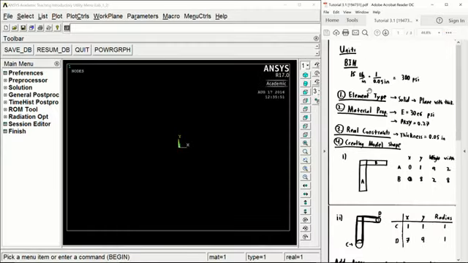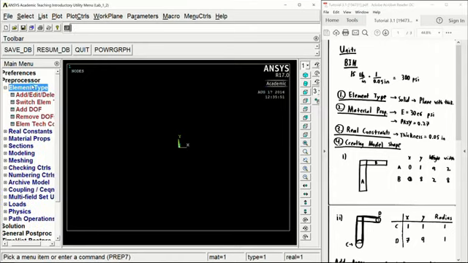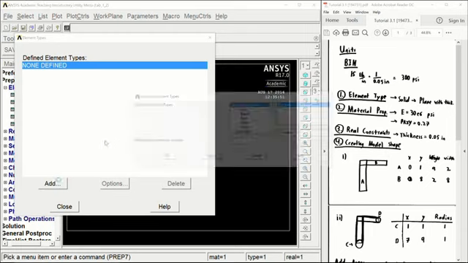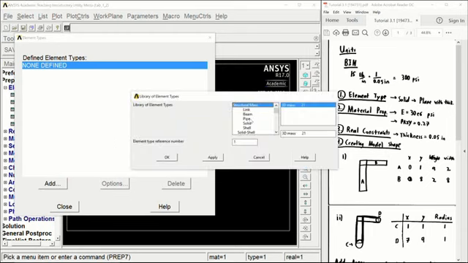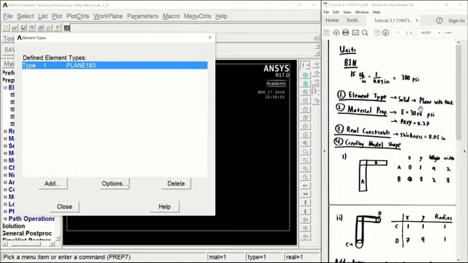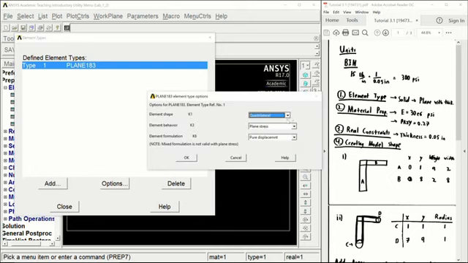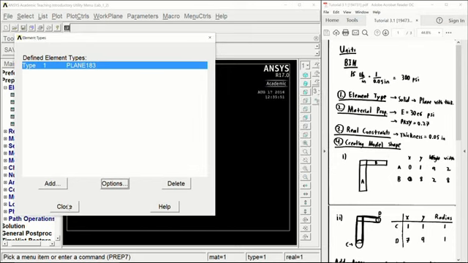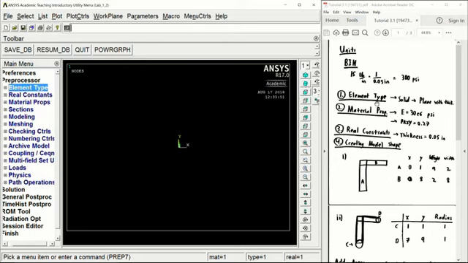First we can start by creating our element type. So under preprocessor, element type, add, edit, delete. We are going to create a solid model type. Make sure that 8 node is selected. Click OK. Since we specified we want a plane with thickness, under options, under the element behavior, we're going to scroll down and select plane stress with thickness. Click OK and close that down.